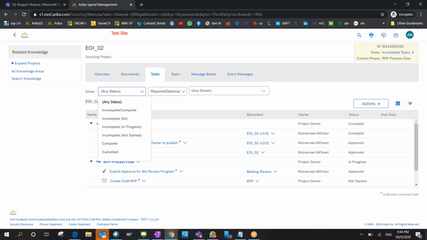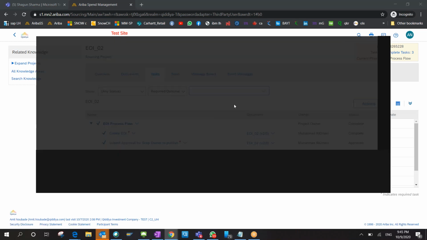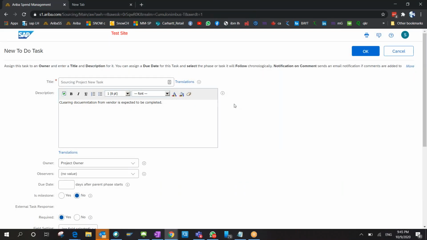Now you just ask your question if you have any. I hope you are understanding this. What exactly do the tasks mean, and what exactly do the phases mean? Go ahead and ask your questions now if you have any.